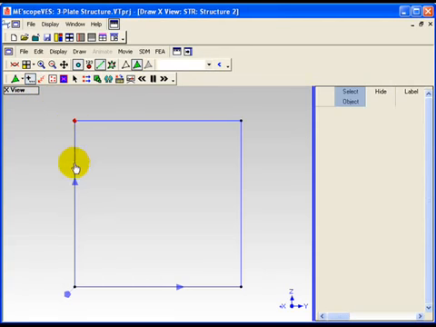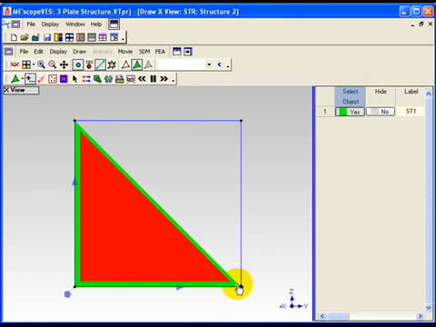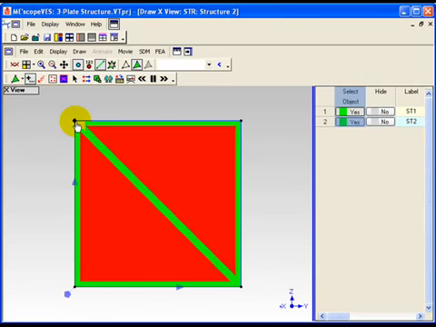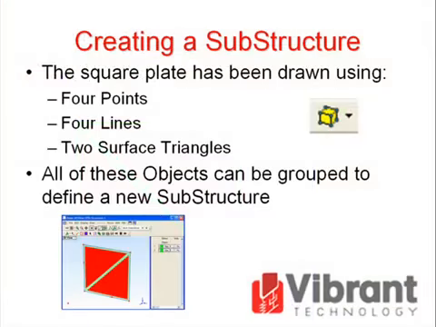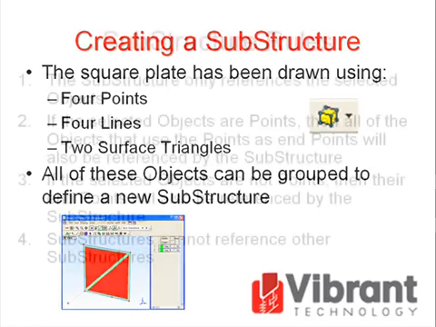Click near a first corner point to select it. Click near a second corner point. Click near a third corner point to select it and create a new surface triangle. Repeat these steps to add the second surface triangle that defines the other half of the surface. Execute Edit, Add Objects again to disable the Add Surfaces function. The square plate has been drawn using 4 points, 4 lines, and 2 surface triangles. All of these objects can now be grouped together to define a new substructure.